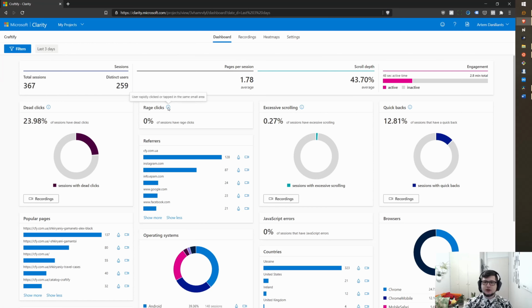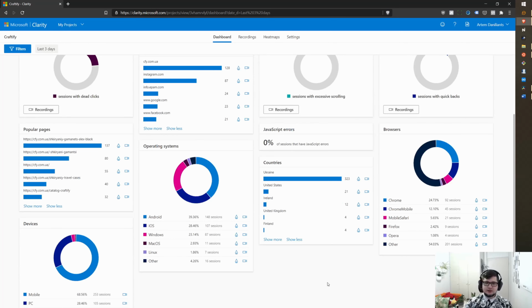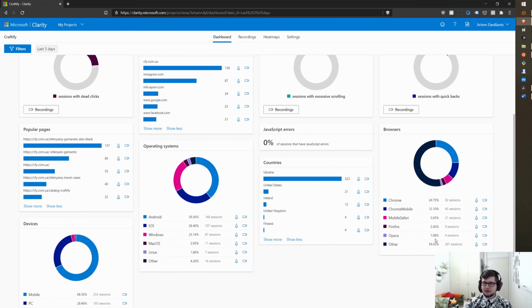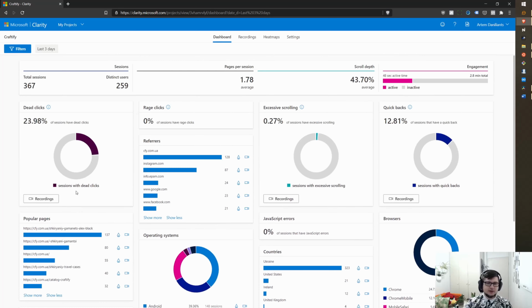You can see the definition here. And basically it's somebody clicking in rage. Excessive scrolling, basically that means that somebody is scrolling way more than average on your website. Quick backs, basically going to a page and then going right back. You can see then other pretty basic information that you would be able to see elsewhere, browsers, countries, operating system, devices, and so forth.